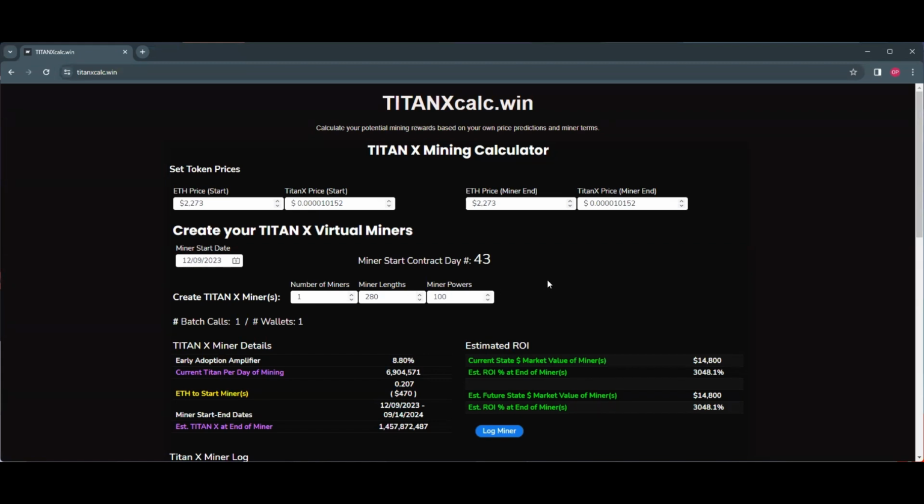I'm going to put in 150 miners, and that's telling me that I'm going to have to do 2 batch calls for that amount of miners set, but also one wallet. Now I'm going to add one more zero to that to put 1,500 miners. And that's telling me that I'd have to make 15 batch calls, and then I would need 2 separate wallets to be able to fit all those miners.